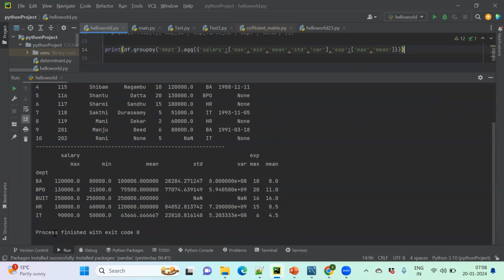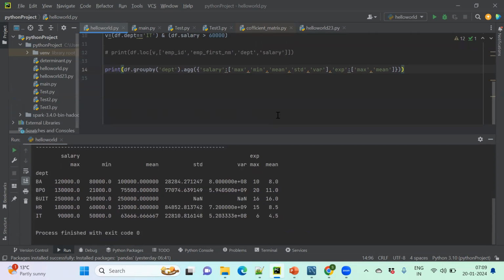Okay, you can see the things have been segregated. First, till variance, it's from salary. Then for experience, it's starting again with the aggregation function. So based on salary, this is the value, and based on experience, it's having another value. This is very, very important as well as very, very useful functions of group by. Were you able to understand, or should I repeat it for you?